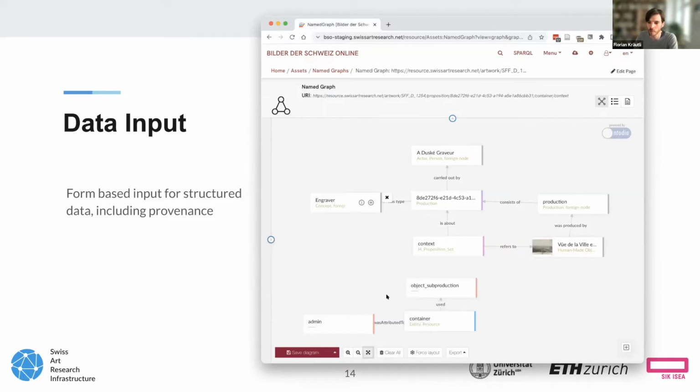So this is the data that is being created. We say it's a proposition set that is about a sub-production, so the production part of this image, which was carried out by an engraver. And the engraver in this case is our BSO thesaurus term.